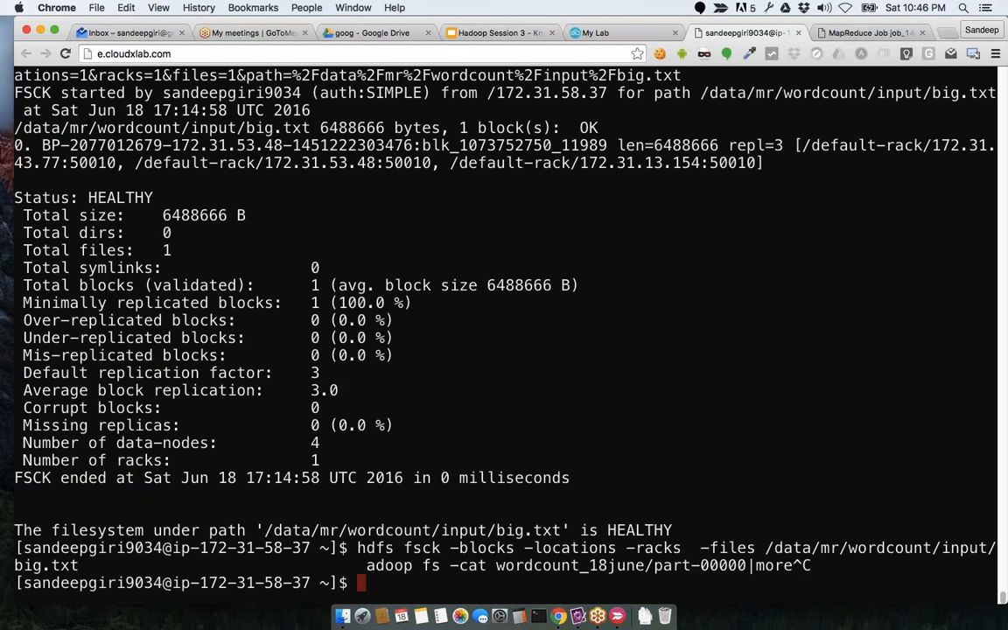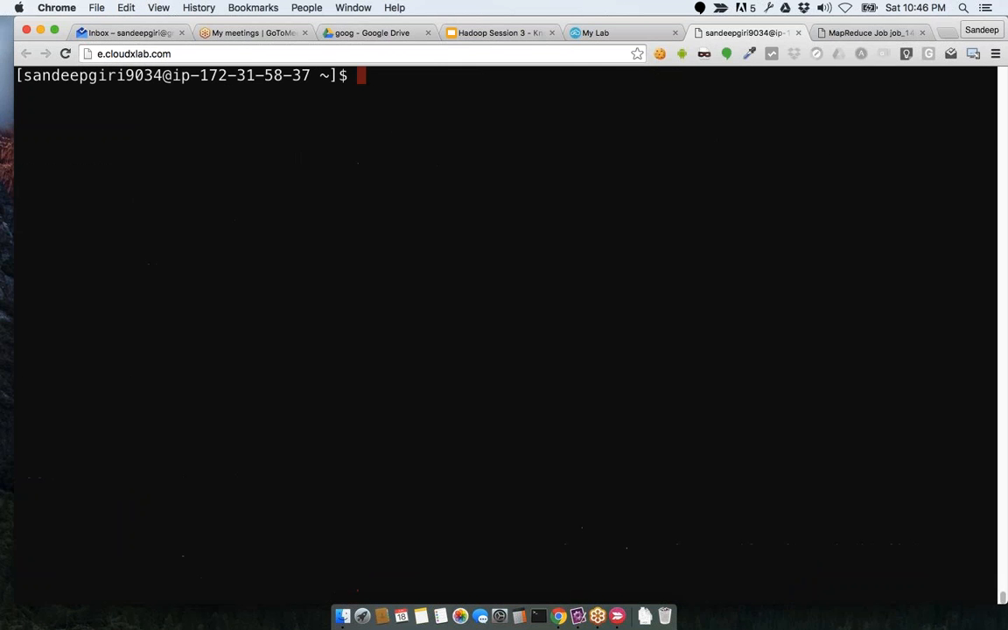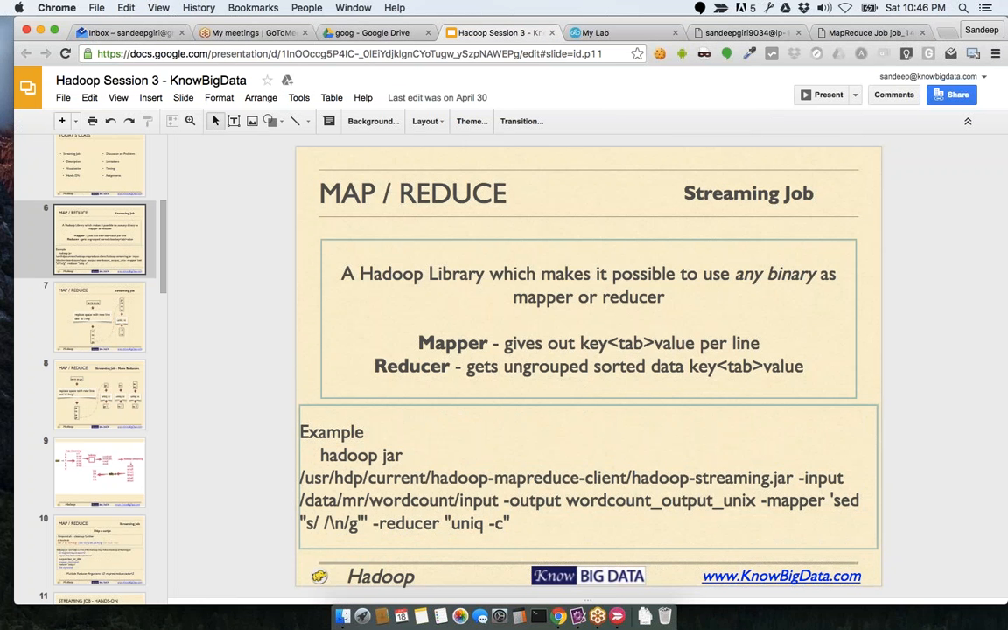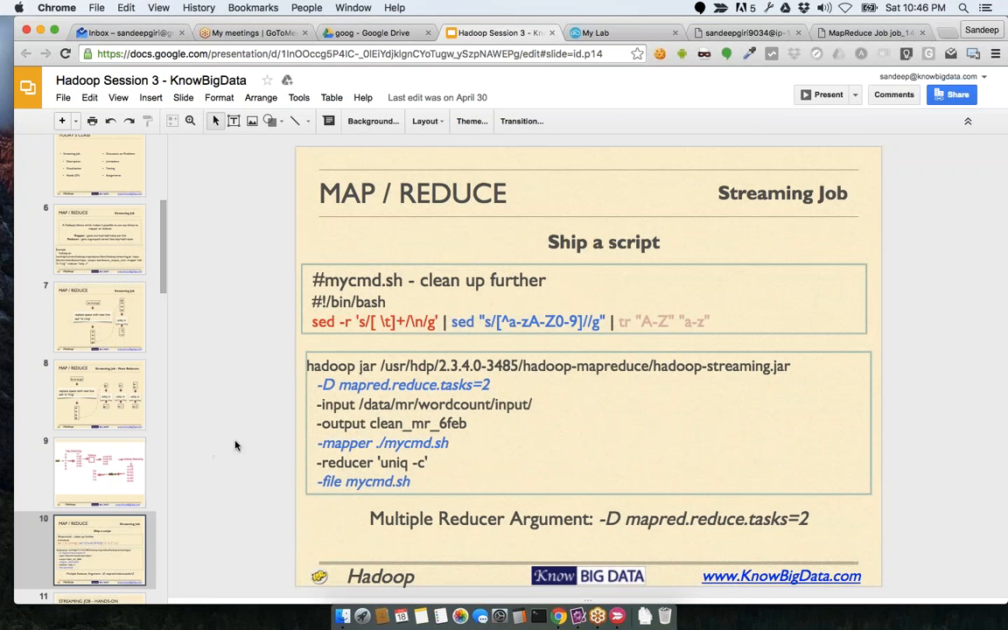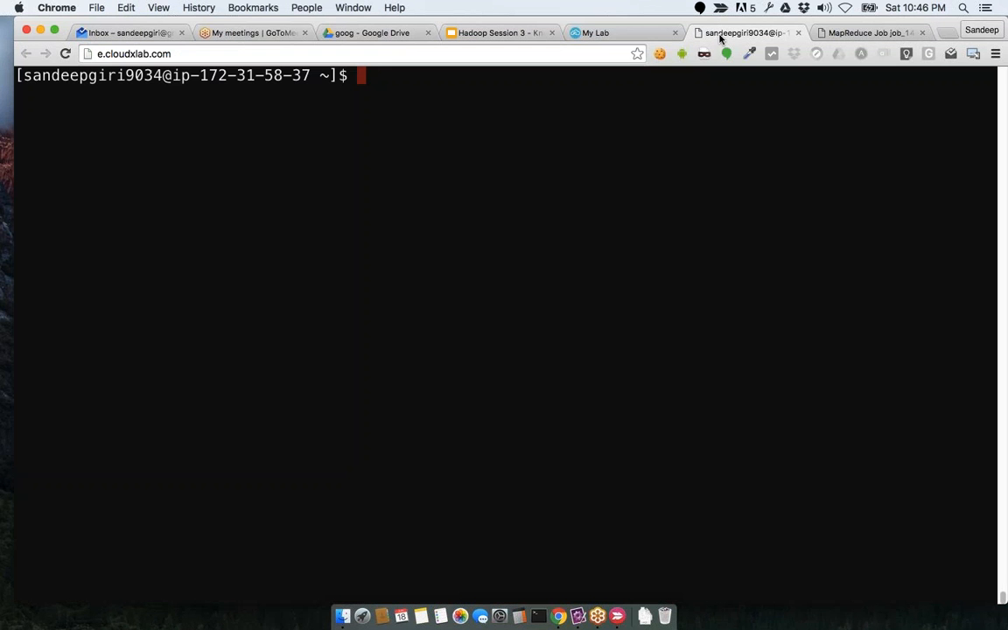Okay. So now let's say we write our script in shell. We can write the same script. Anything that can execute on the shell can execute on Hadoop. Now let's try to create a file. I'll show you. I've already created the same file.